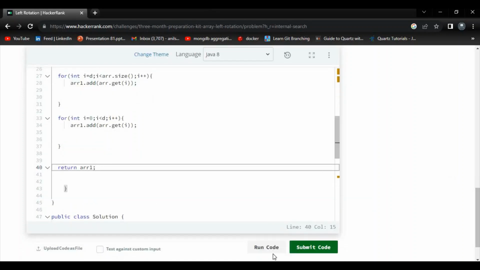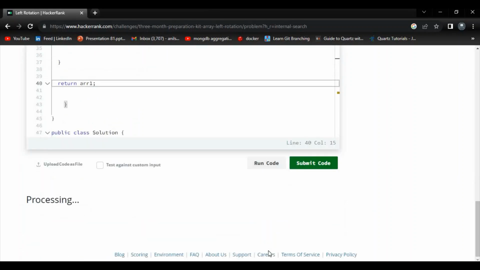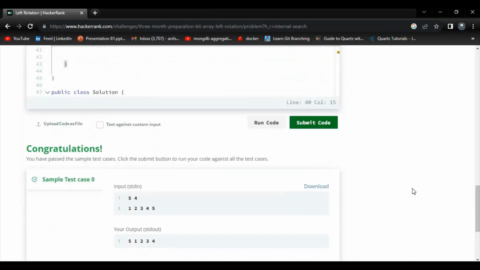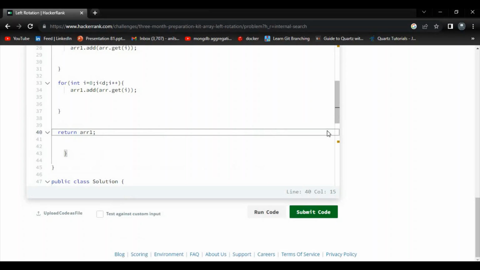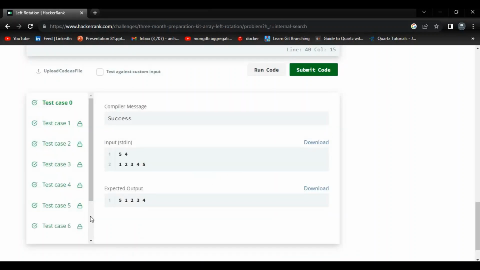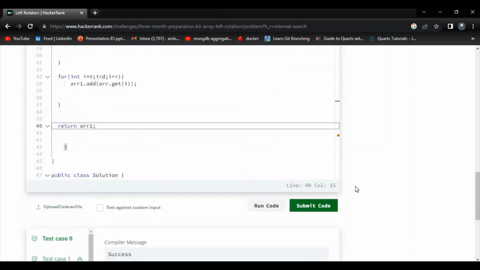Now let's run the code first to confirm there are no compilation errors. It is executed. Let's try to submit the code now. Let's check whether it matches the time complexity or not. Yeah, it matched. Now I will explain the code again, guys.